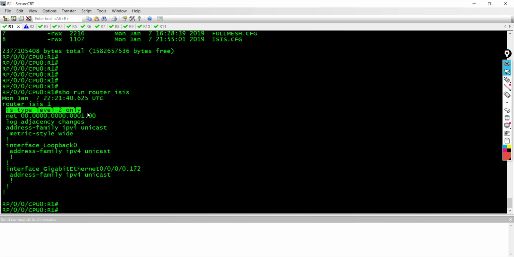But in this case, I'm running flat level 2, which is what you mostly find within the service provider environment, because most service provider environments are really flat and scalable networks. So this is my network entity title. You have my area, you have my system ID, and you have the, I think they call this the N selector, which is usually 00.